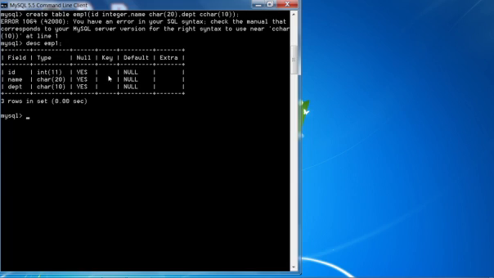Key, we have not defined any primary key or foreign key. Default value is null and this is the extra. There is nothing more than that. This is our table schema, the table structure. Now we are going to insert a row or record in this table.